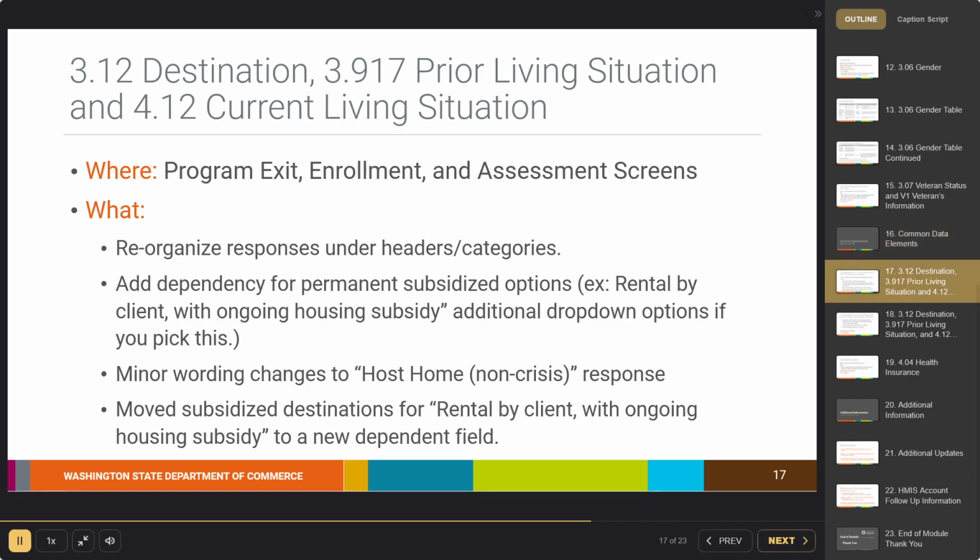Oh, this is a big one. For destination living situation and current living situation elements, we've combined the changes in the following slides. Destination questions are found on the program exit screen. Living situation questions are found on the program enrollment screen. And the current living situation questions are found under the program assessment screen.